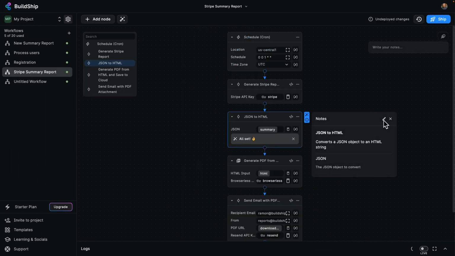And just like that, you can quickly tweak parts of your workflow to really make this as easy as possible to set up. And friends, we're just scratching the surface here. There's so much that we can do with BuildShip in just a few clicks to get us up and running with our own backend solution.